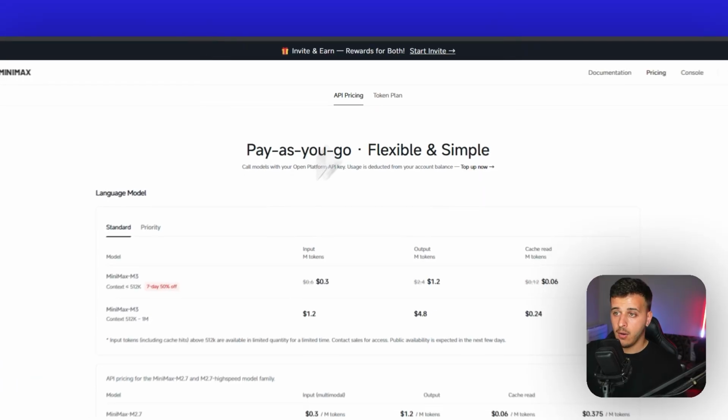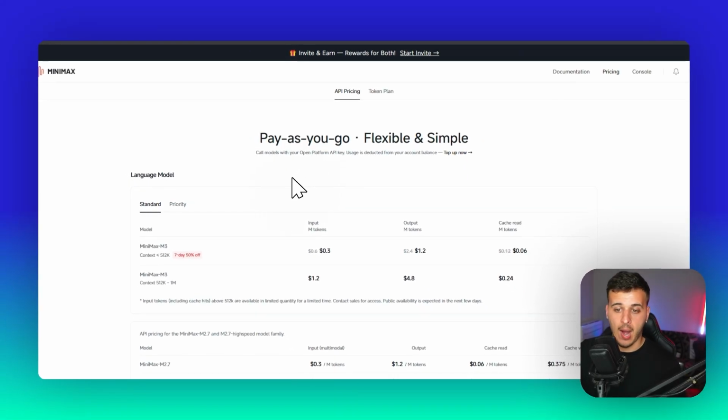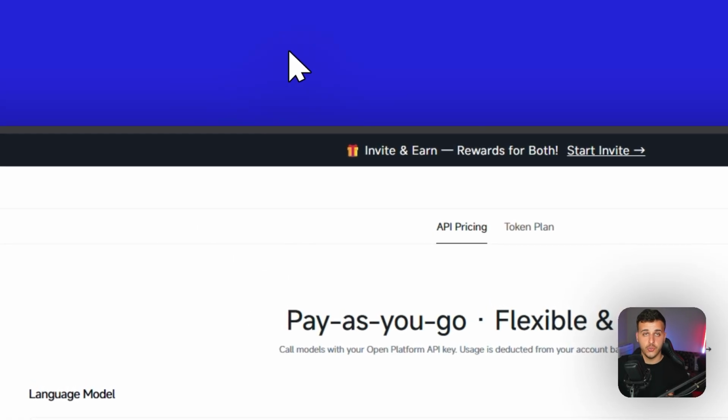Pricing is amazing. Also, you can go with API pricing if you want to use it inside your own applications. And especially if you do very good context management with small context, it's very, very cheap. And it also has 50% off for 7 days. So this is absolutely super, super cheap.